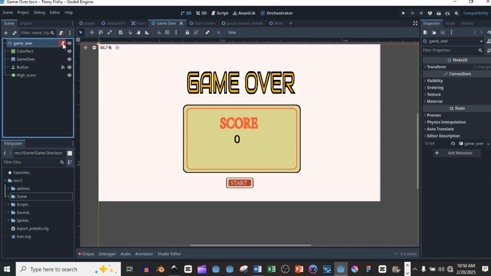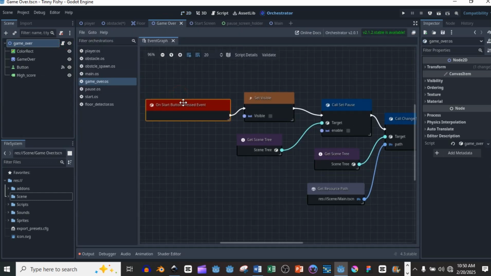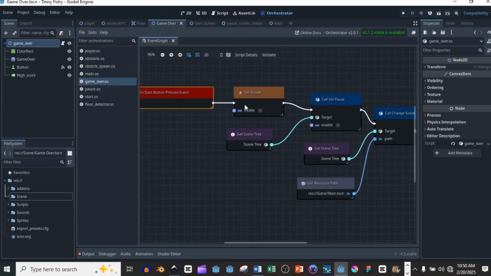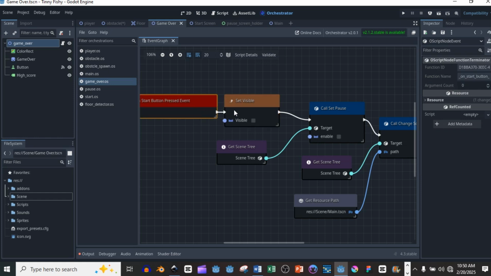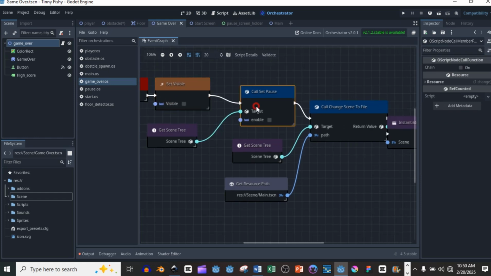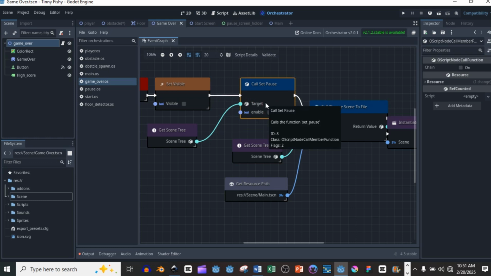So here we'll have the start button. Whenever you click on the start button, it's going to make the game over screen invisible, because by default the game over screen is invisible in the main. Once it touches the obstacles, it will become visible. But when you now click on the start button, it will make it invisible again. And once it does, it will set the pause to 0, that's it will unpause the game. It will play the game again.